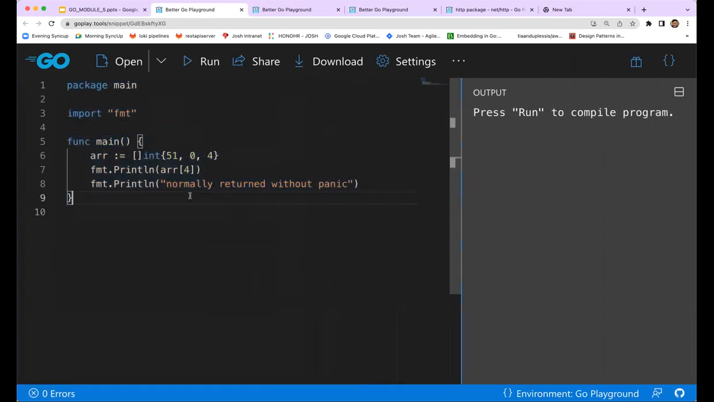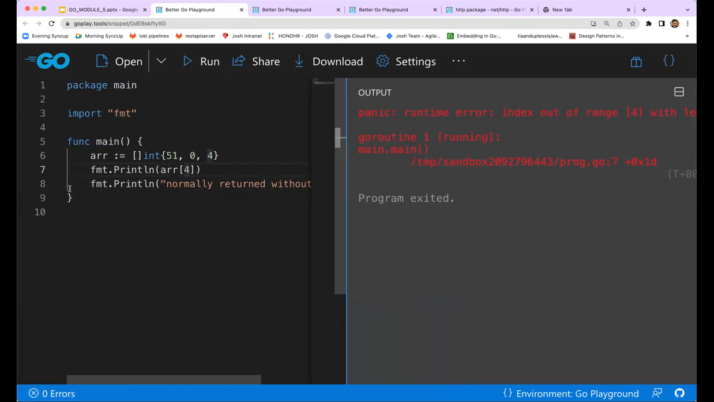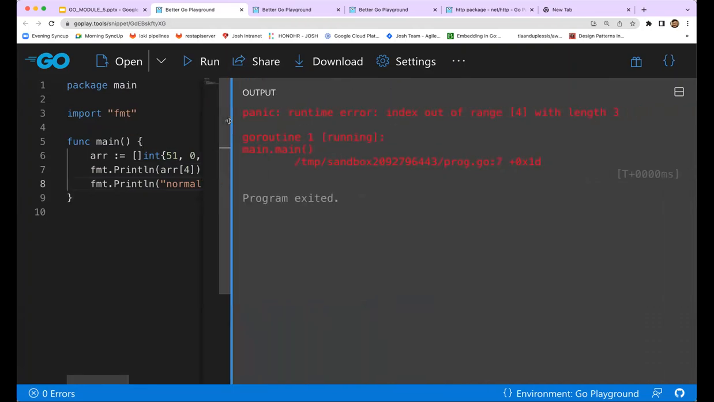So as we can see, we have a slice here which has 3 values, and what I'm trying to do here is access the value at the 4th index. So it will not print the statement after this, that is normally returned without panic, and this program will panic, and it will give us the error: runtime error, index out of range 4 with length 3.